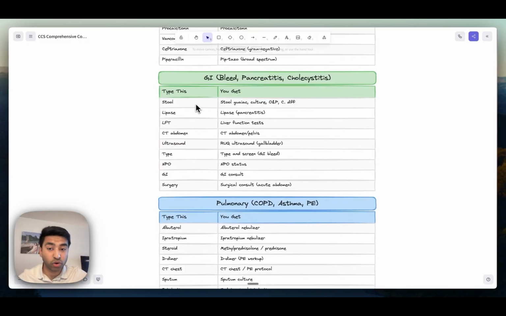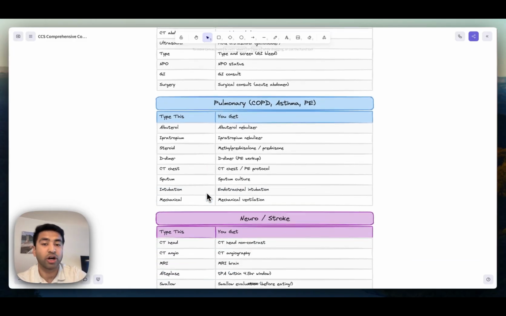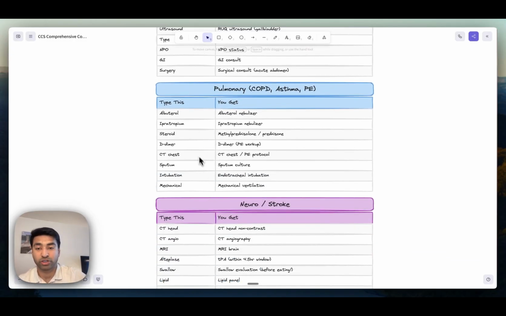For GI, stool. If you just type in stool, it'll pull up a bunch of them. So you can get so many stool studies by just typing in stool and then clicking on C. diff, stool culture, ova and parasites, lipase, LFTs, CT abdomen, ultrasounds. You'll order a lot of right upper quadrant ultrasounds actually, just because if someone's complaining of pain there, you'll get the ultrasound, it won't show anything, and you'll get the CT scan too. But it's helpful to do the ultrasound just because you don't want to lose points for that. Type in screen, NPO, GI, and if you need to do something, you want to call a surgery consult.